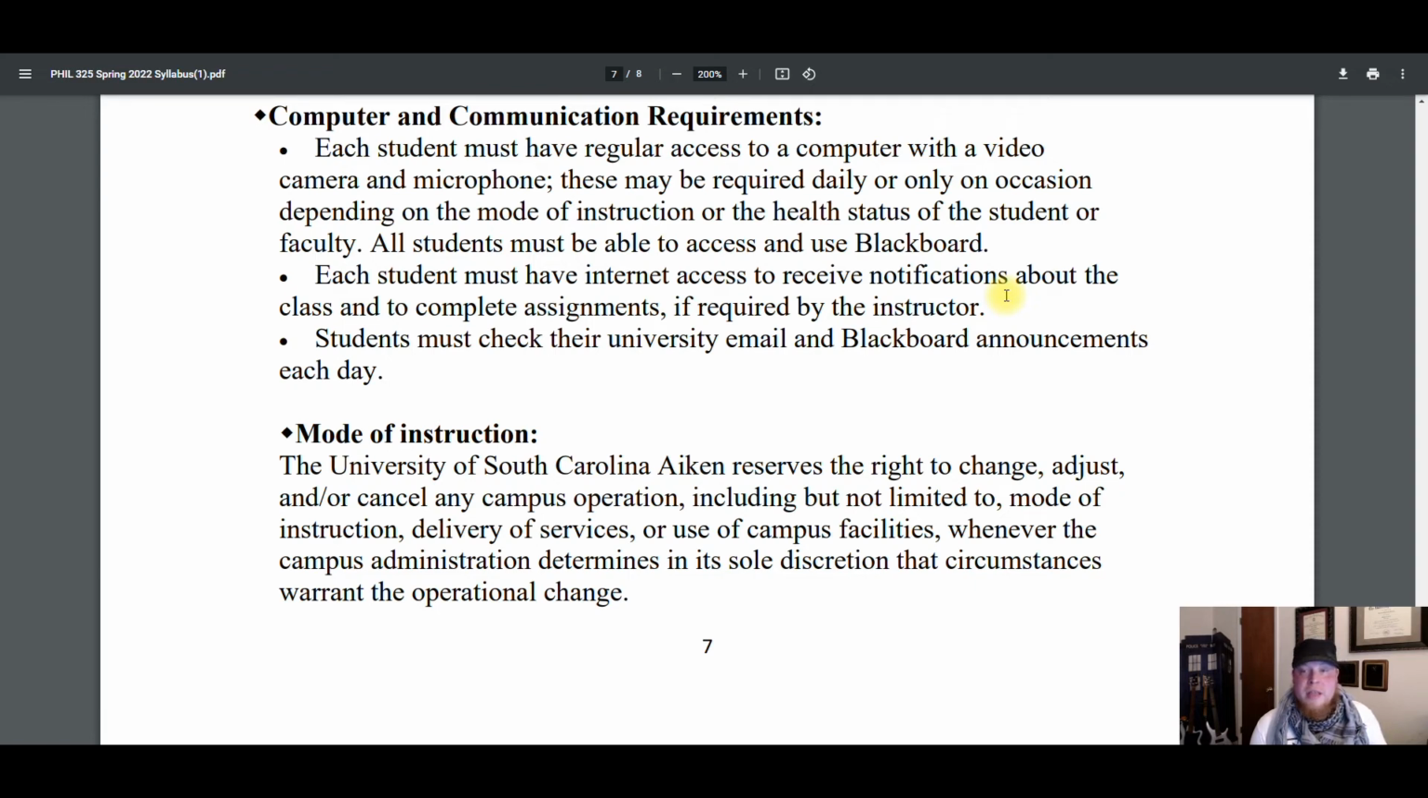And you gotta make sure to check that email and Blackboard announcements, but I'll talk more about that in a little bit too, because of the other means of communication that I want to try to employ for this class. And I have to put this qualifier in here in the post-COVID world. The University of South Carolina Aiken reserves the right to change, adjust, or cancel any campus operation, including but not limited to mode of instruction, delivery of services, or use of campus facilities whenever the campus administration determines in its sole discretion that circumstances warrant the operational change.